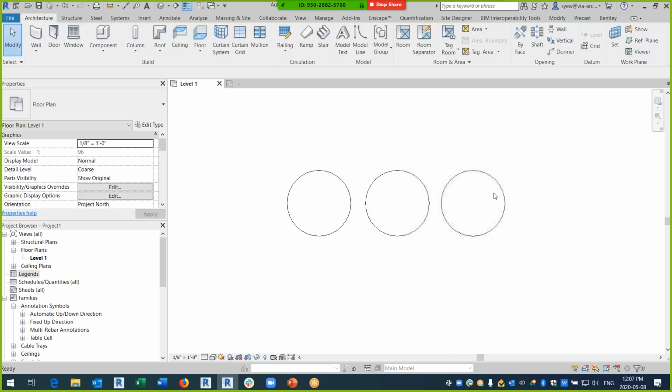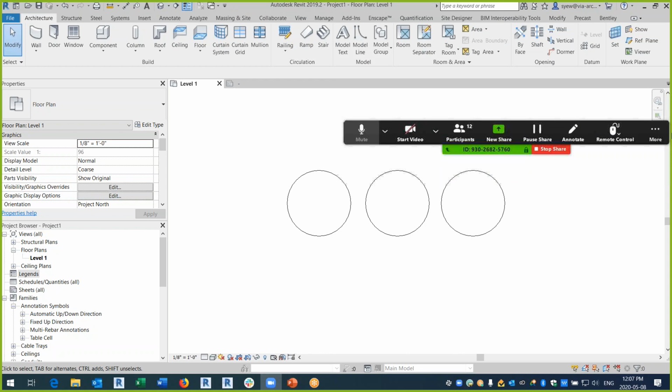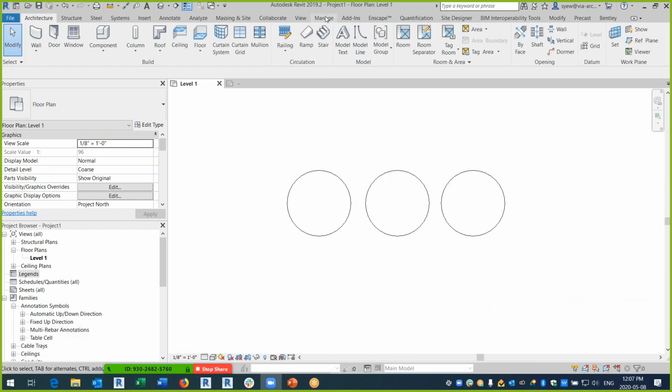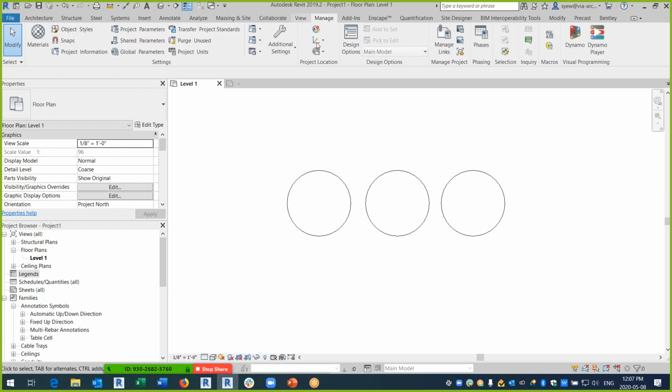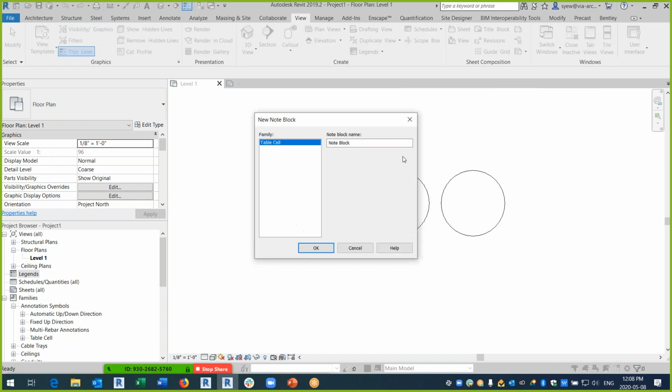Okay. Now, what you're going to do next, come on. How do you minimize this? Sometimes this thing's blocking my way. So when you click on View, go to Schedule, you notice that there is one called Note Block. Okay, click on that. Currently, there's one here, and I'm just going to call mine dummy schedule.